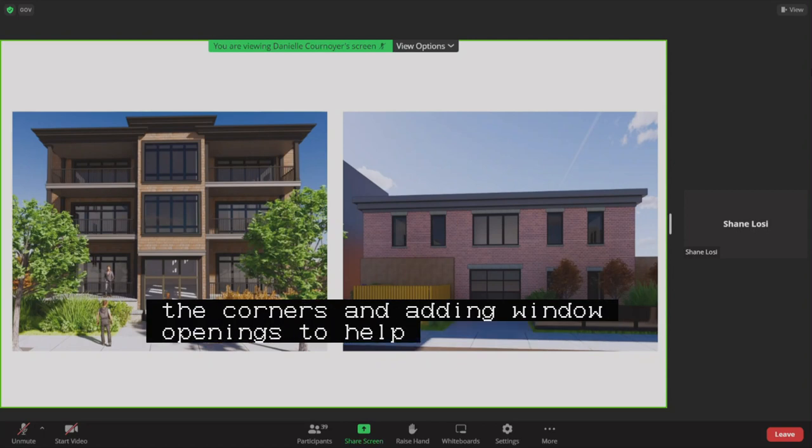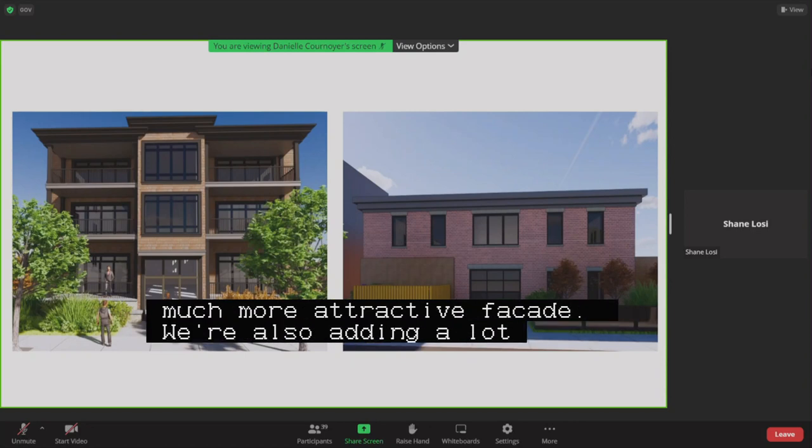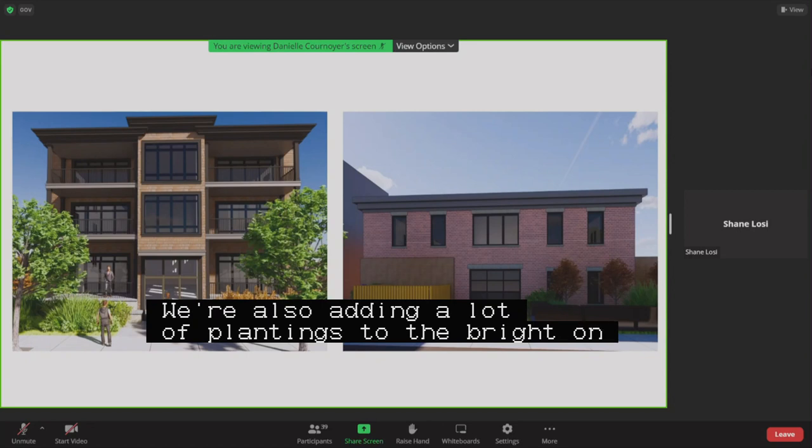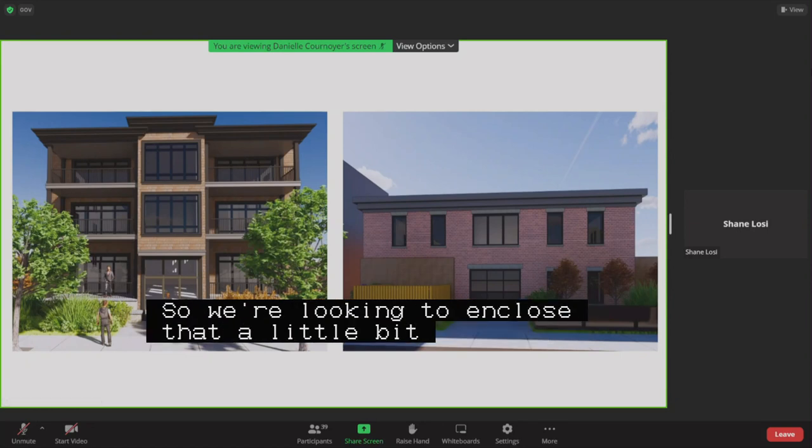We're also adding a lot of plantings to the right. On the left, there's an existing transformer that's just sort of open to the street. So we're looking to enclose that a little bit and clean it up and plant around it in order to make it look a little better. Next slide, please.